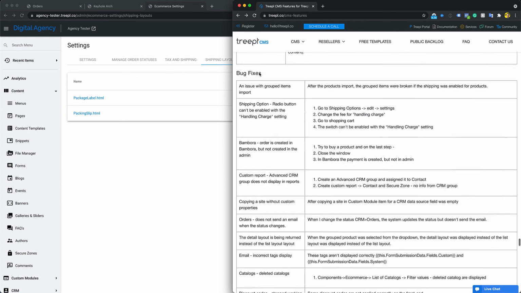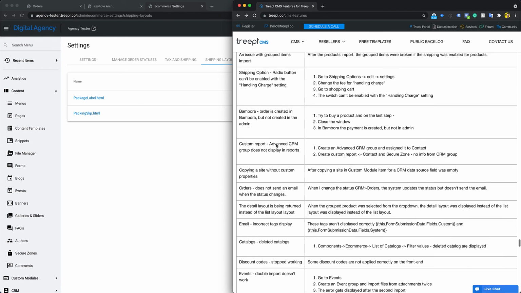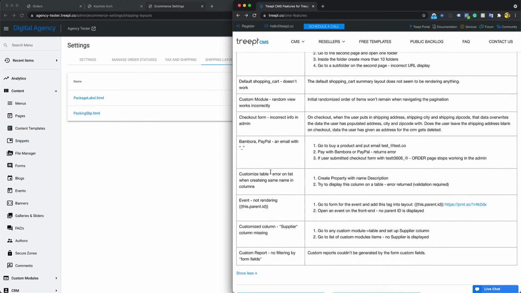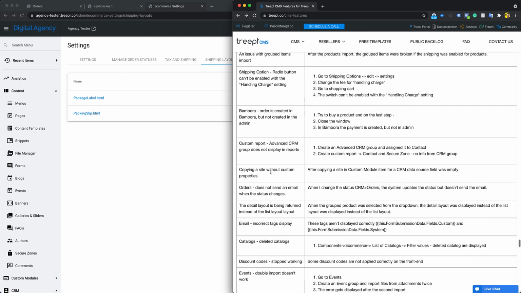And then another list of bug fixes for the 6.2 release. So have a read through those, see if any of those are affecting your sites.